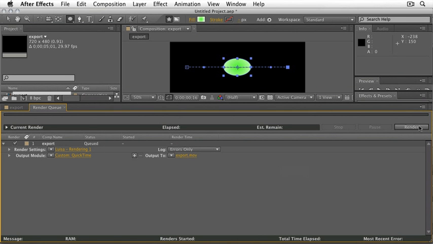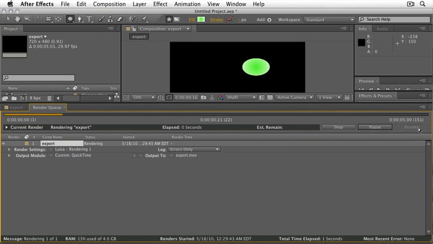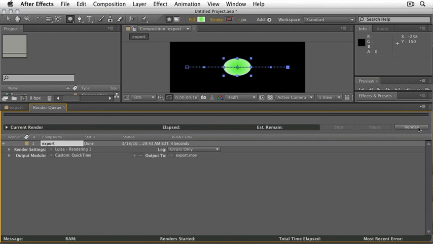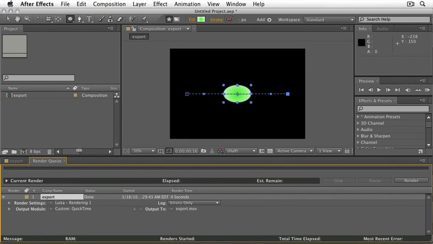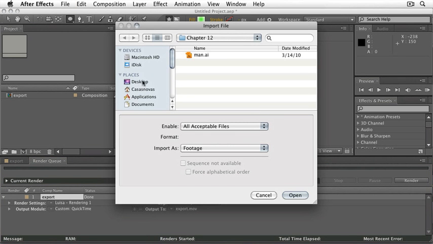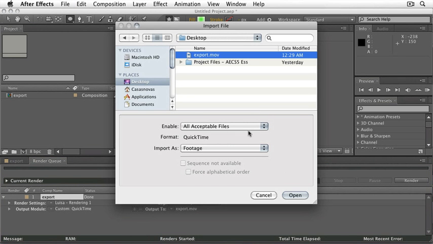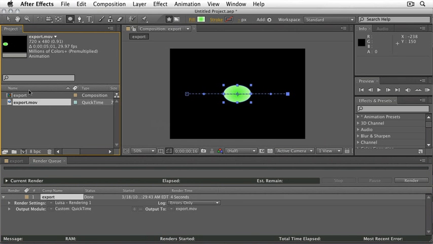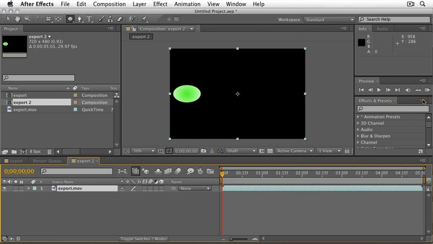All I have to do now is click on render, and you're going to see that it's going fairly fast because this is a very simple and uncomplicated animation. And now we'll see what that animation looks like. File, import, file, and on the desktop, there it is. And I'll click on open and I'll create a composition for it. And there you go. This is a rendered movie.